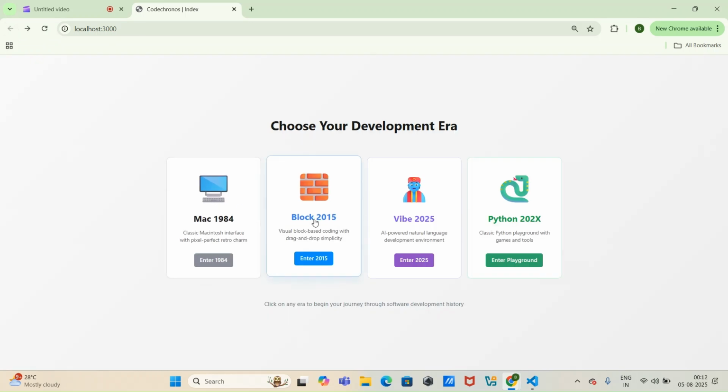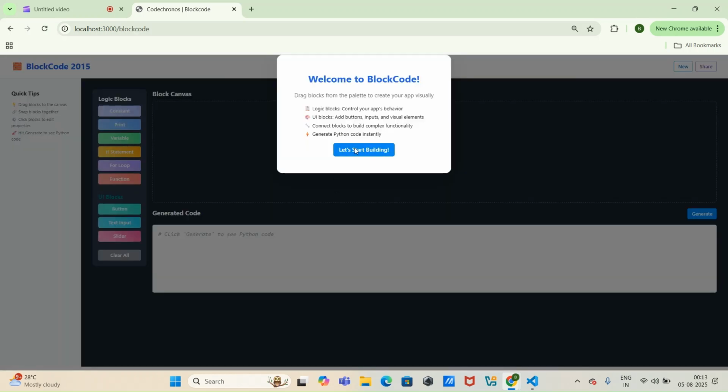Going back, now we'll jump forward to the 2015 era. 2015, the world was mobile. The web was mainstream, but not everyone could code. That changed with visual languages like Blockly and Scratch, where kids, artists, and newcomers became creators. Let's enter 2015 to explore the visual block code.